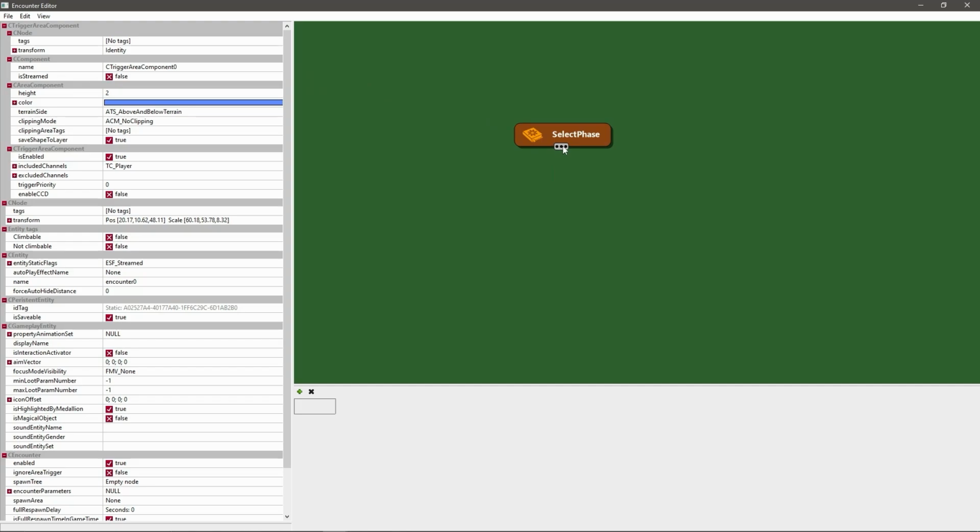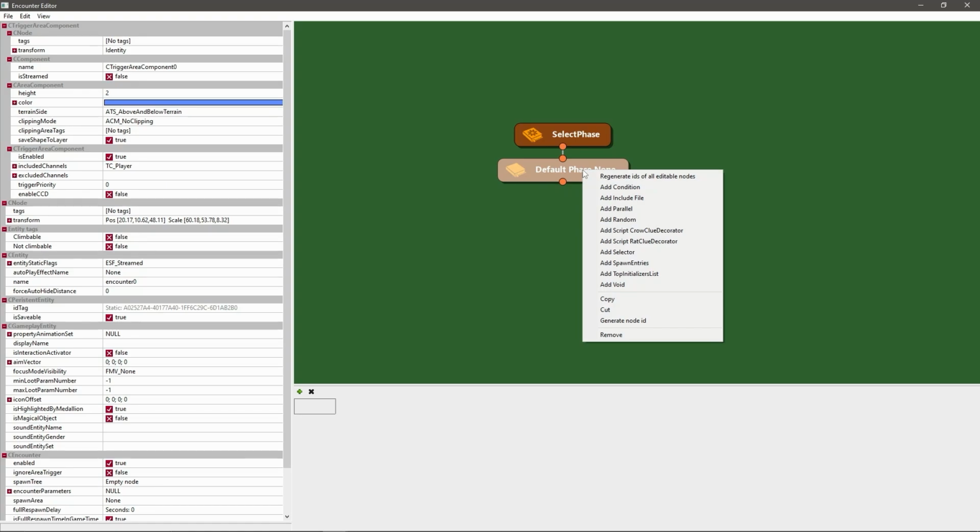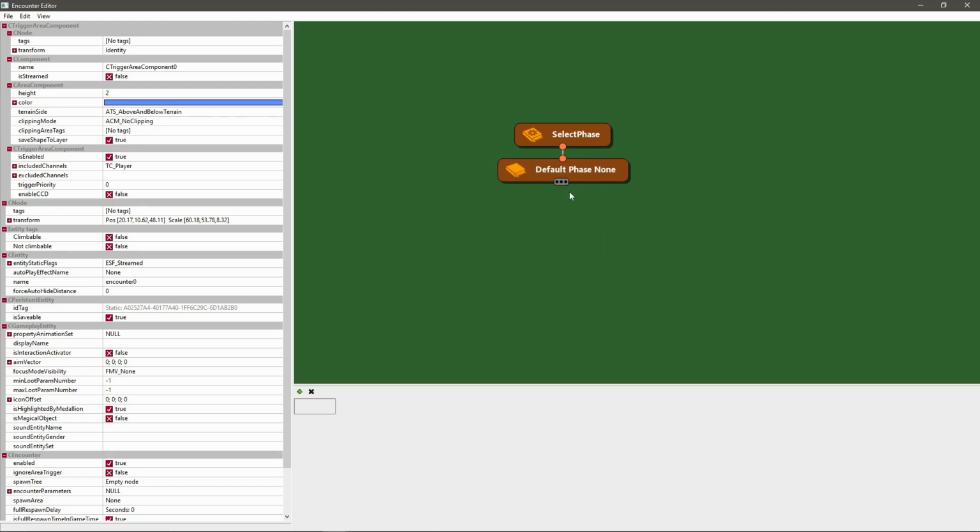Now click on the gray button and you should see default phase none. And you need to add a top initializer list, which is when you right click on it and then add top initializer list. In this we need to add a couple of things. We need to add a spawner, spawn strategy, and the guard area by tag.